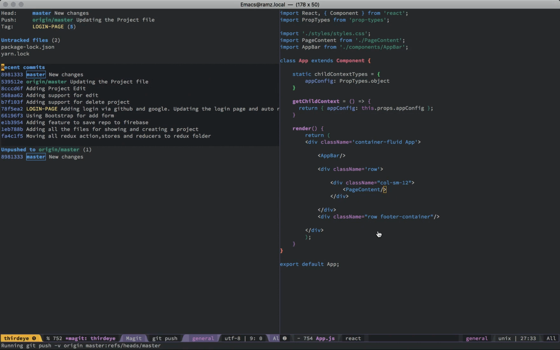So this is pushing the change. The change has been successfully pushed, and you can see the new changes in the recent commits. Voila, now we have successfully staged, committed, and pushed the file.